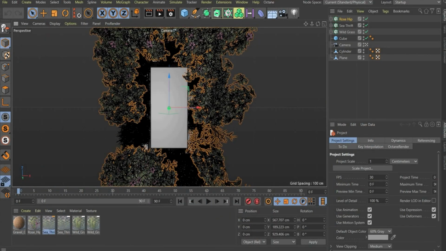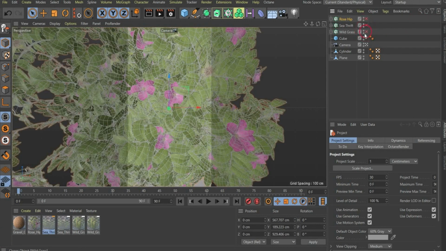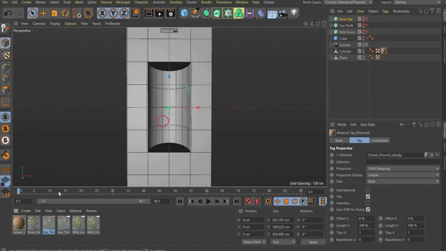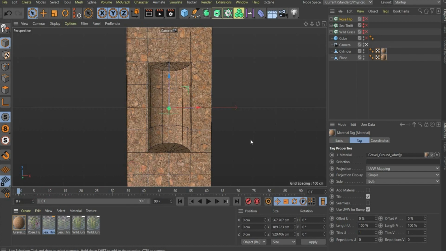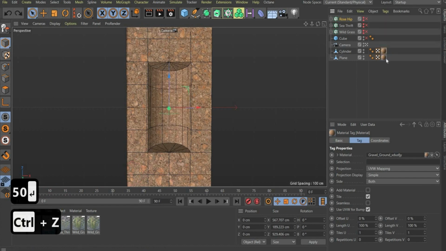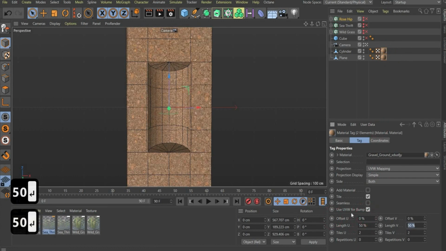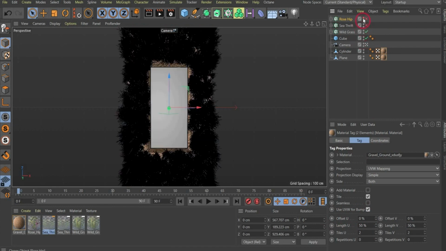After that we make the cloner and the mirror invisible, so that we can adjust the ground. For this we drag and drop the material onto the plane and the cylinder. After that we select both materials and scale them at length U and V to 50%. Now we make everything visible again.